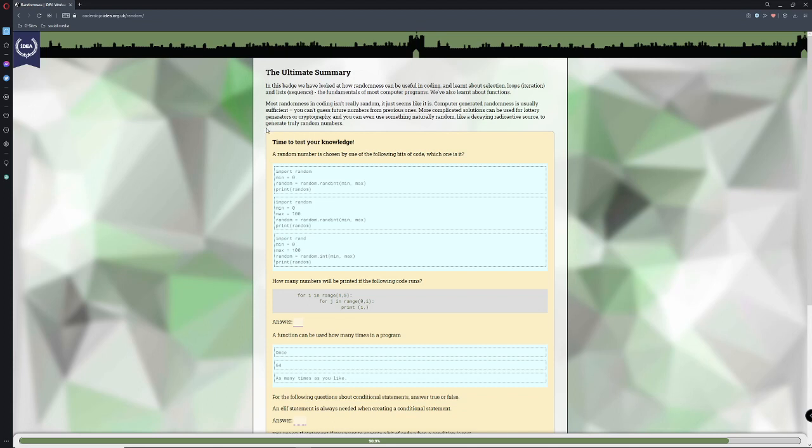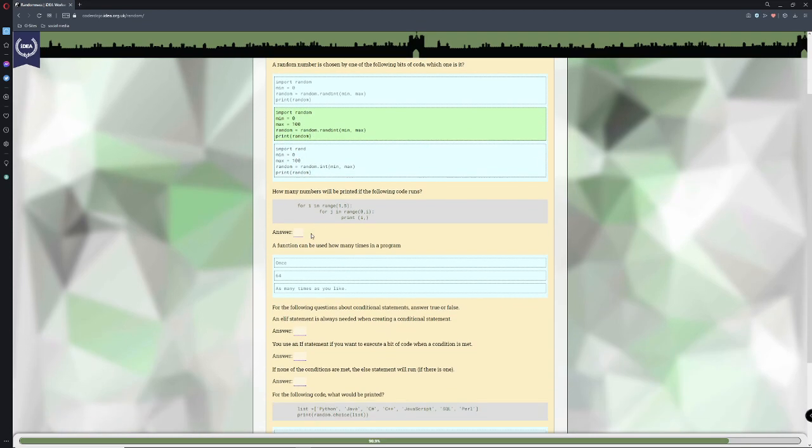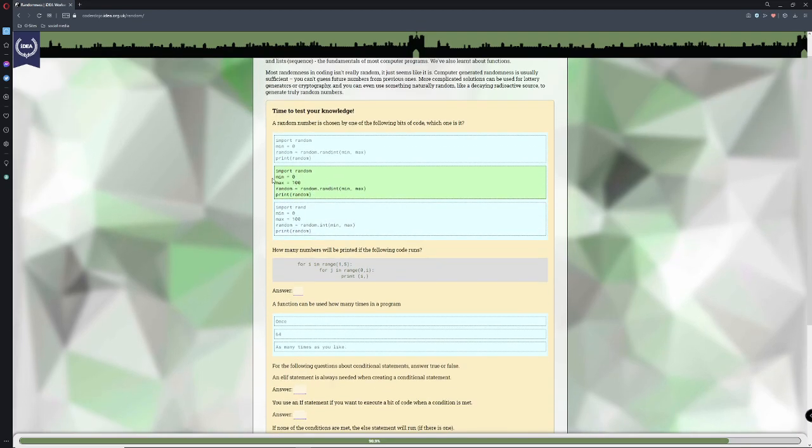Okay, time to test your knowledge. A random number is chosen by one of the following bits of code. That's obviously going to be this one because it's going to be chosen randomly. If you look at the code, you can see this code is incomplete. It doesn't work. There's no max. And this code here, random, is not even the right library, so you're not even going to be able to do this function down here.